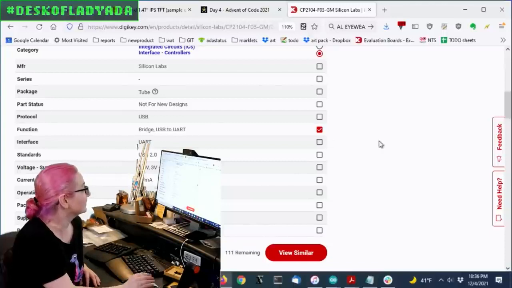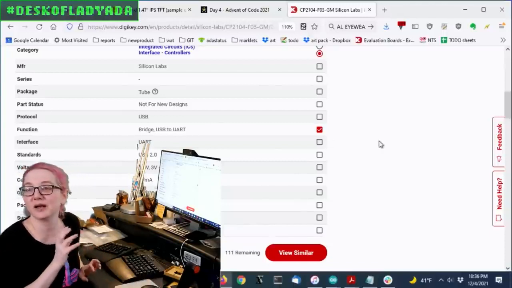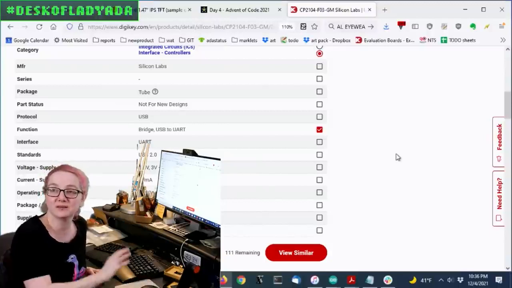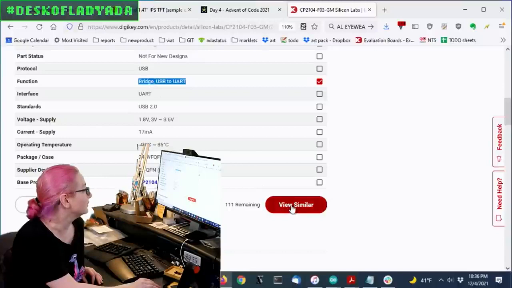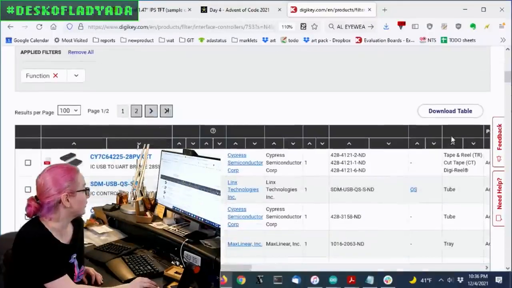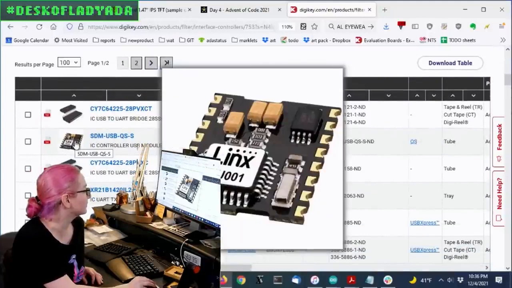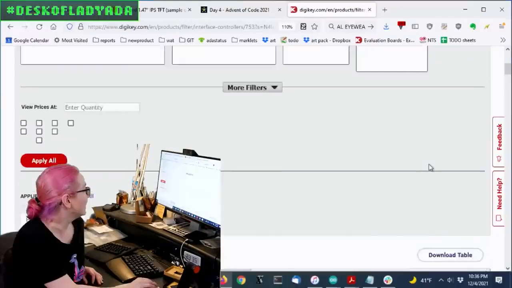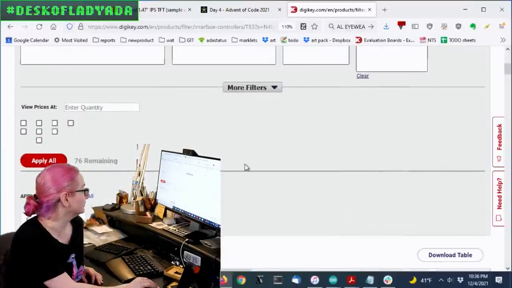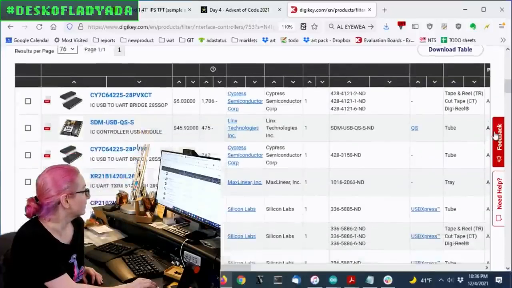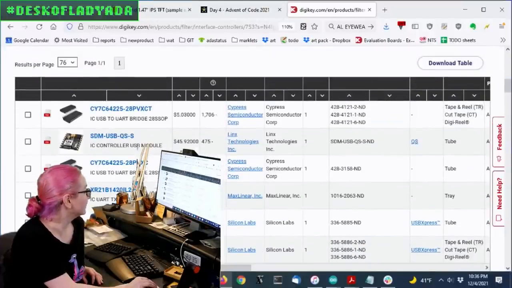And I'll say that I was trying to search for USB to UART, and it wasn't as easy to find the category, because it's a weird location. So what I found easiest to do is just to click on the function, because it's a very specific function, and view all the similar ones. There's a couple, some of which are a bit intense. But we just want active ones because we don't want to get stuck again. I think, yeah. And so there's a couple options.